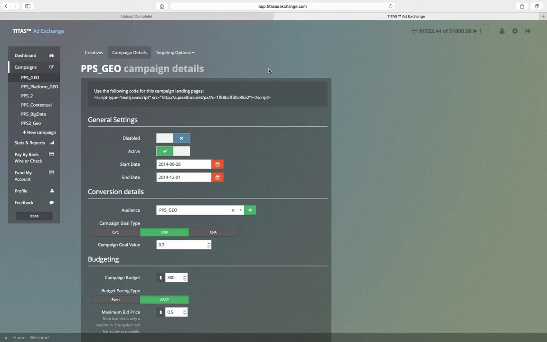And I said that there were 3 parts in setting up a successful campaign. So in addition to the campaign details, we have to tell the system how we want to target, what and whom we'd like to target, and then finally we focus on the creative. So right now we're going to go to targeting options, and I want to explain the different types of methods and strategies that we can use to target.